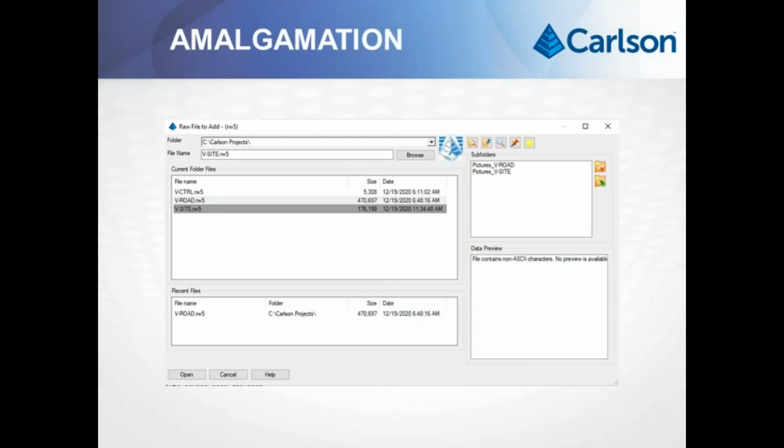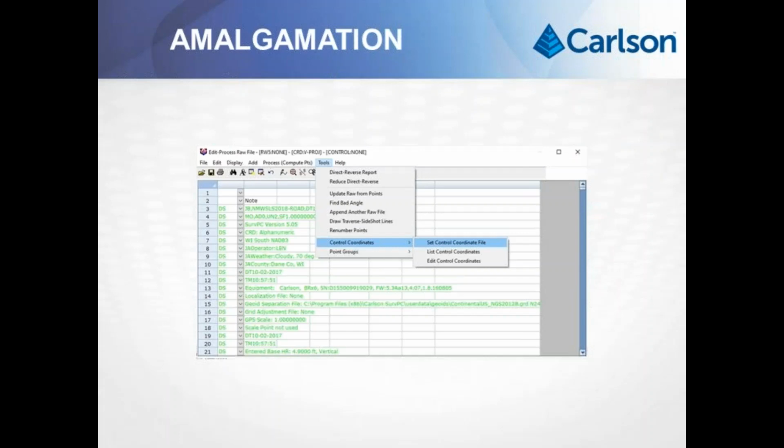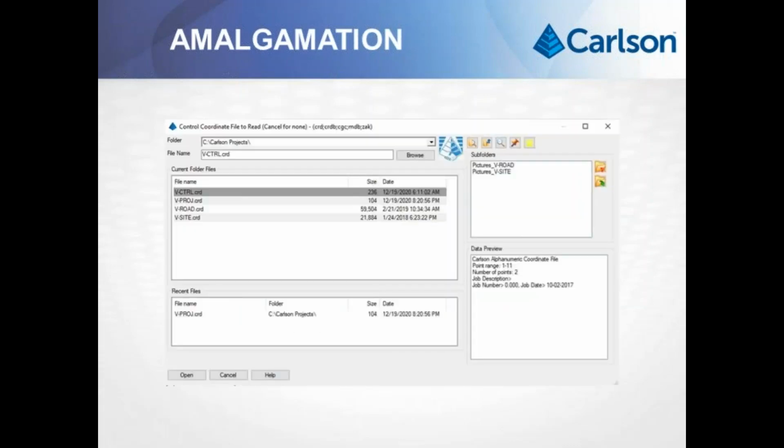And I'm going to go ahead and open up its file, and then also instruct that the raw file editor should look at the control file that I had also established, and specify the control file here as specified earlier.